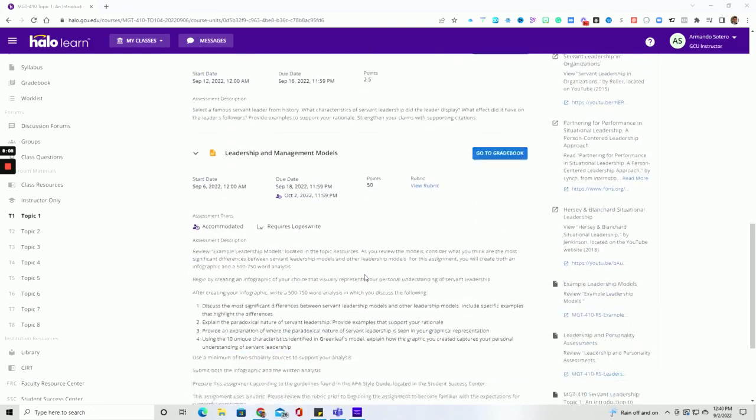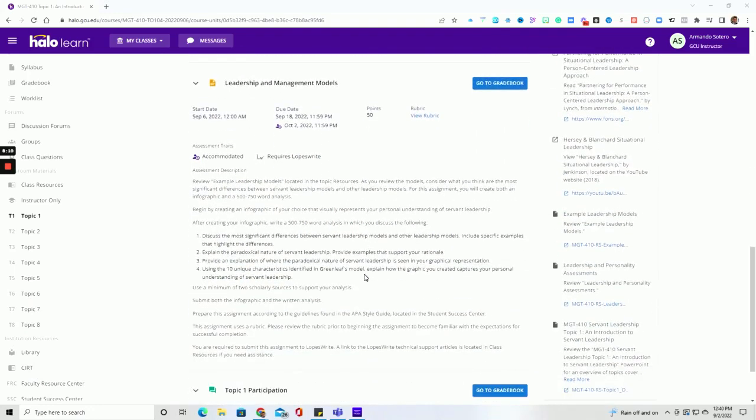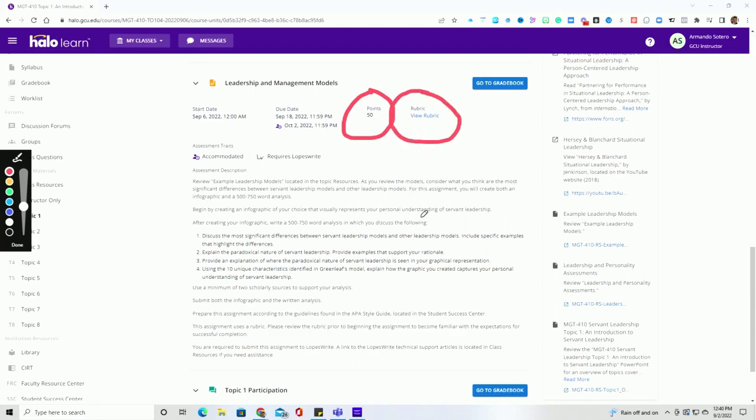So the first assignment I want to cover is the leadership and management models. Let me go over a couple of the details to make you successful. Number one, it's worth 50 points, and there is a rubric here that you should follow on every assignment, so that you know what we are looking for. This assignment needs to be 500 words or more. I do not deduct points if you go over the word count, but I do deduct points if you do not meet the minimum 500 word count. Okay? You are going to read what's required of you.